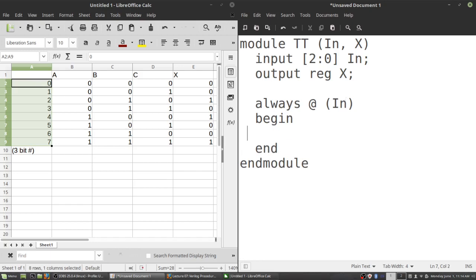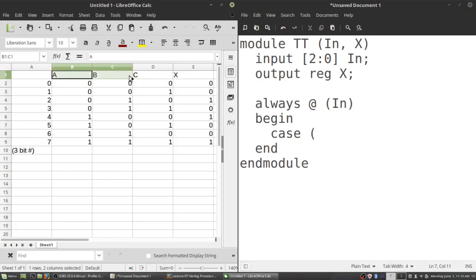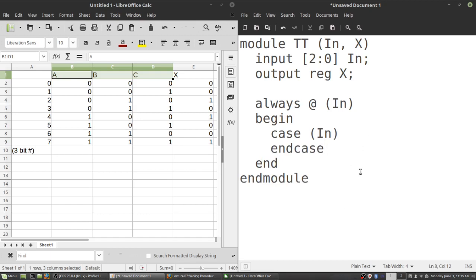All right. Then inside here, we're going to have our case. For our case statement, we need to say what variable we're looking at all of the cases of. In which case, we're looking at all the cases of A, B, and C, which is all encapsulated in in. So we're going to put that there. And we also have this endcase. Okay, so I think we've got all of our constructs here.